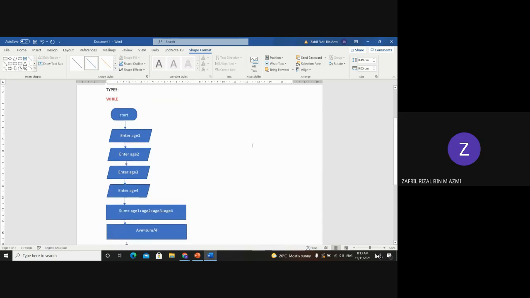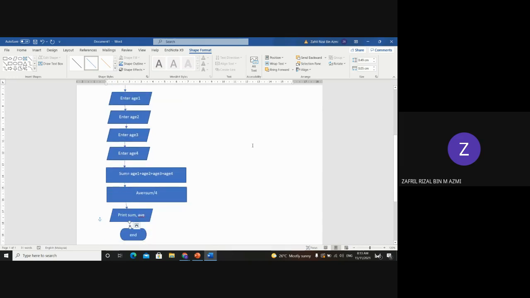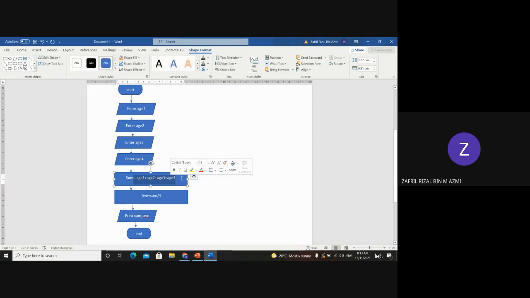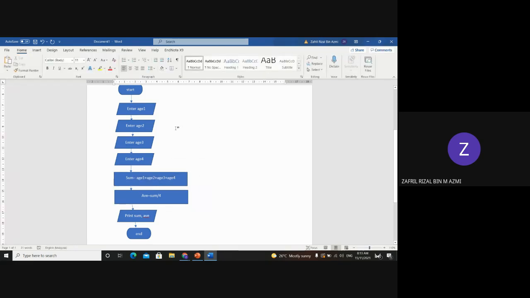So imagine if we have to calculate 100 ages. What happened to your program, class? If you want to calculate 100 H, you need very long. It's going to be very long, right? H1 until H100. Same goes for the calculation of the sum: H1 plus 2 until plus 100. So it's going to be very long. So here comes the looping.